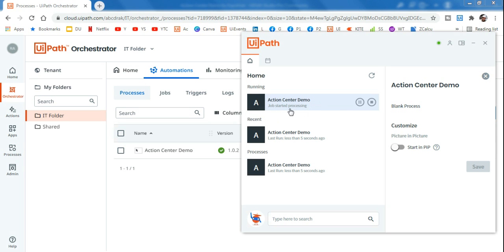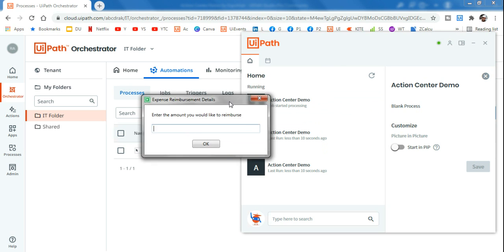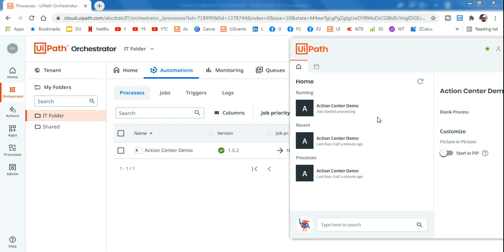Okay, waiting, job started processing. Okay, so now I am running it from the UiPath Assistant, and here it is saying enter the amount you would like to reimburse. Let's say this time I'm going to say 10,000. Okay, somebody has applied 10,000. Hit on OK. So what would happen the moment I said OK? See, you can see half a minute ago, and this has gone to a resume state.